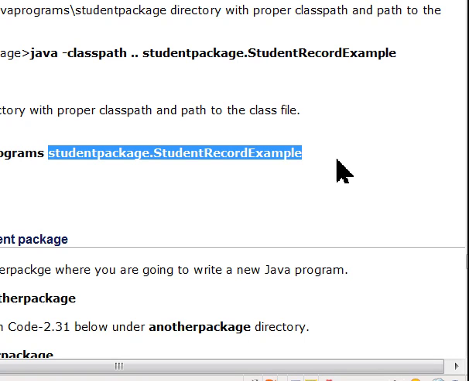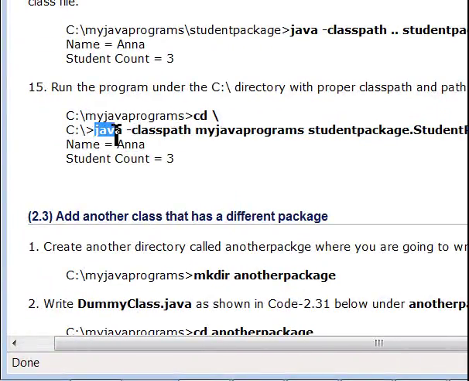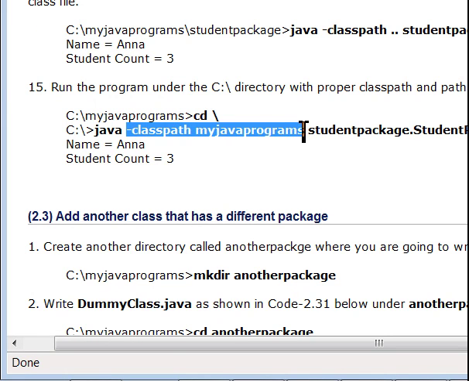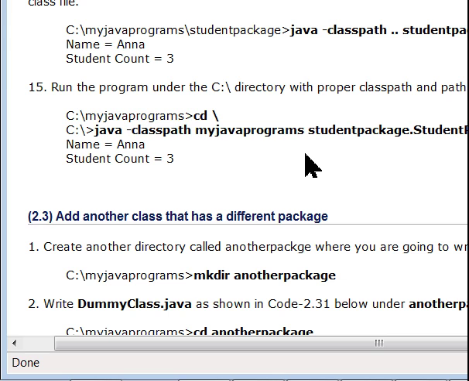Okay, let me just summarize it. When you run your Java application using java and then you specify the class path, that is the starting point of finding your classes. If the classes have a package statement, the package statement structure should be reflected in a directory as well. That's the key point, starting from your class path.